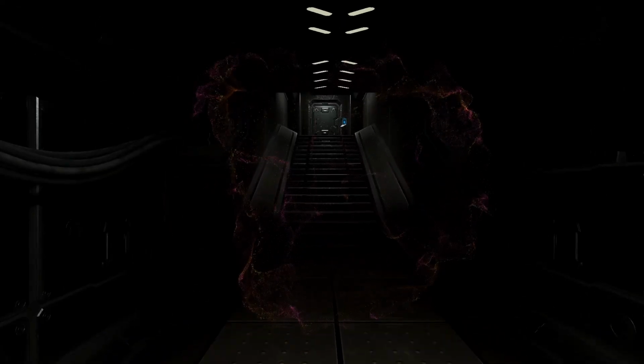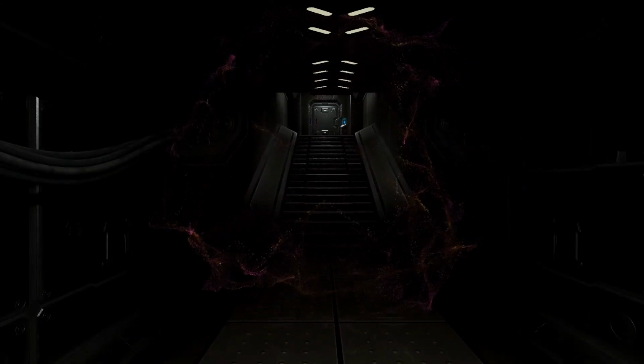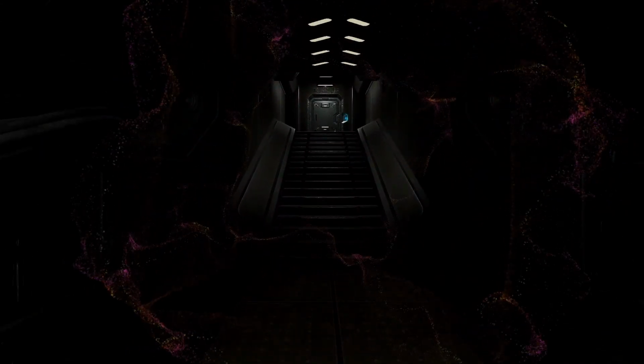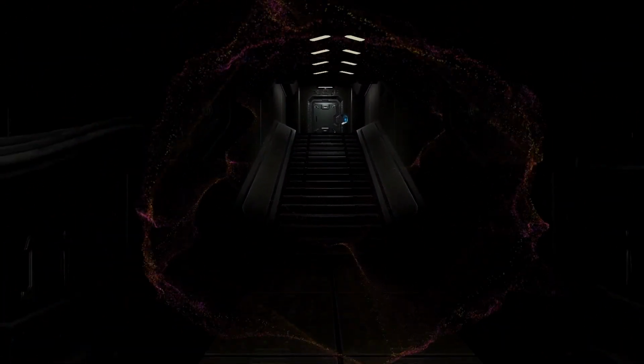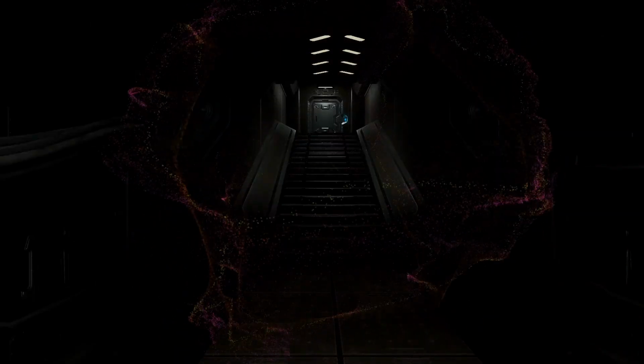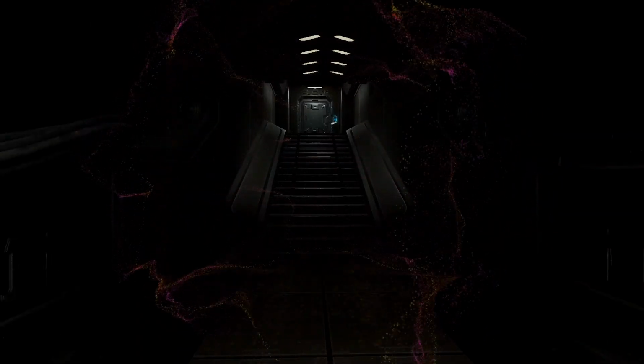So I can't go up these stairs like I wanted to because this force field has shown up. If I try, then I get this kind of pushback. You can see it says you cannot pass, right? So that little repel pushback is happening every time I try to walk through that force field. So I got to turn that off.